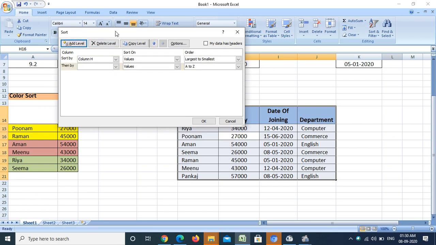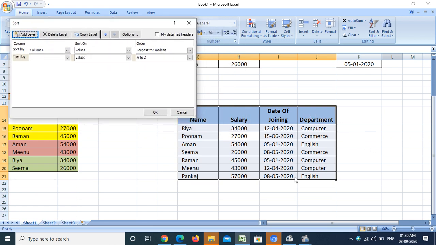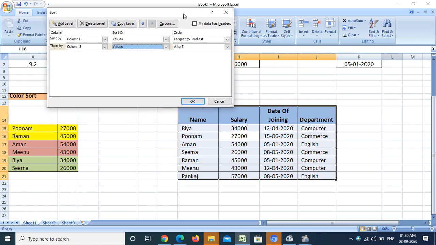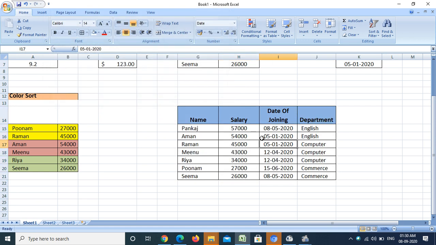Now see, department is in J column. So for that I have to click on J column, and again I want to implement sorting on values, A to Z. Now just click OK. Now see, the data is department wise. In English we have two values, and these two values are in descending order of salary.